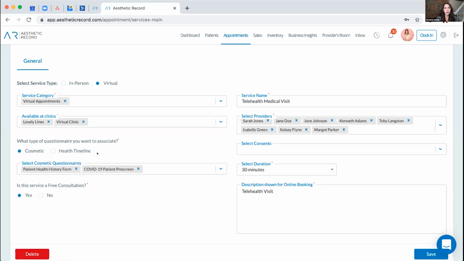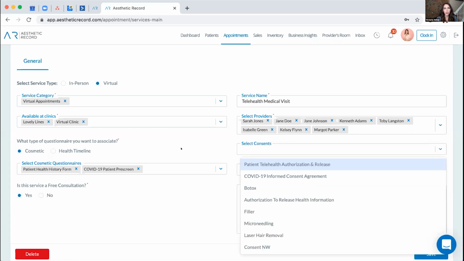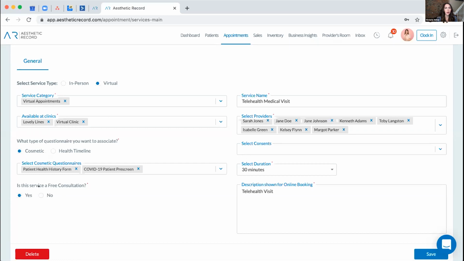Once again, we have those documentation items. Consents are located right over here, and then we have those questionnaires. But down below here, you'll notice that's where you can enter your consultation fee, for example. If it's $50 to book the appointment, the patient can enter their credit card information online and reserve their spot for that appointment.